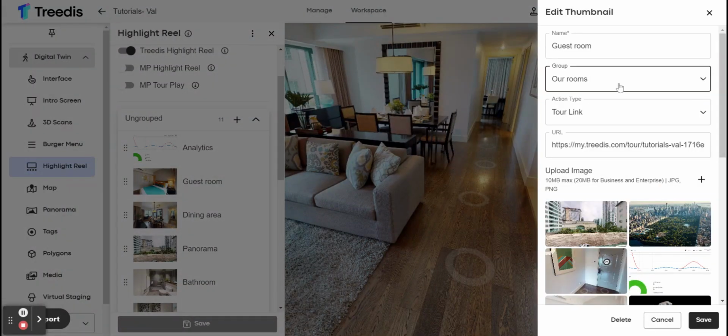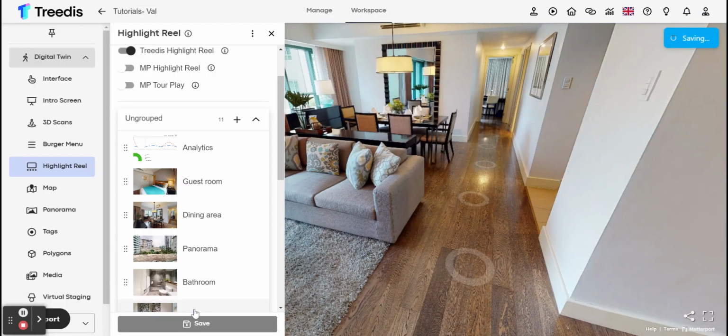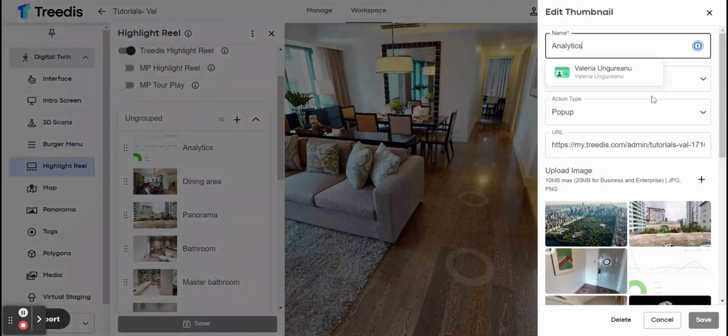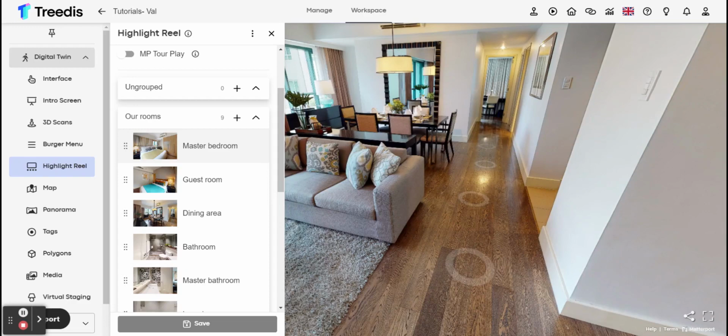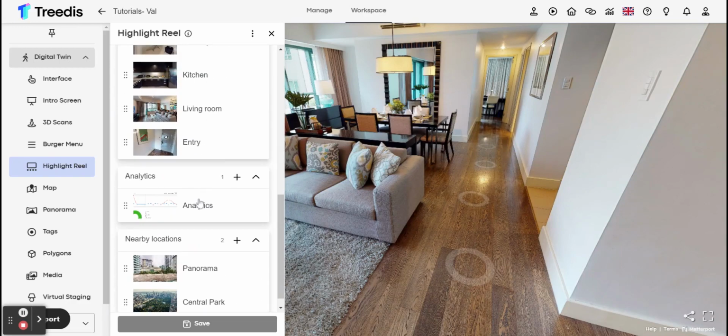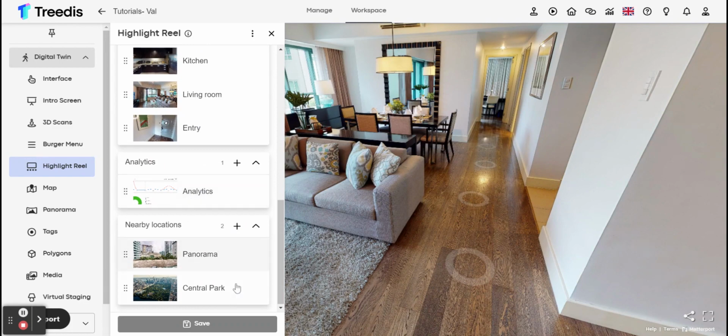guest room will also fall into the our rooms group. Analytics goes to the analytics group. Perfect. Now we can see how it looks from the workspace, second group, and my third group. And all we need to do is to access the public link to see the results.